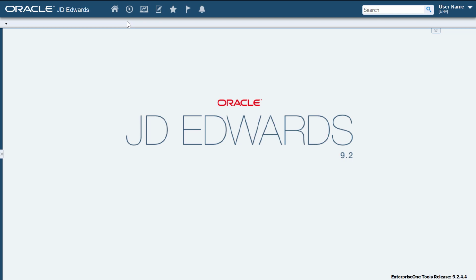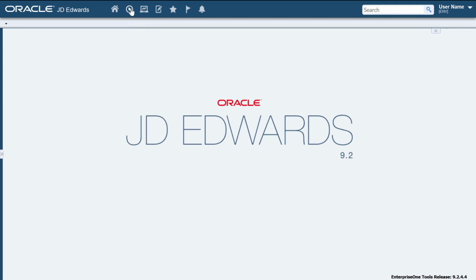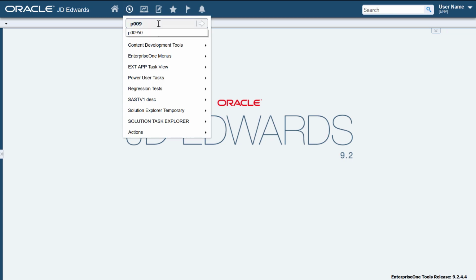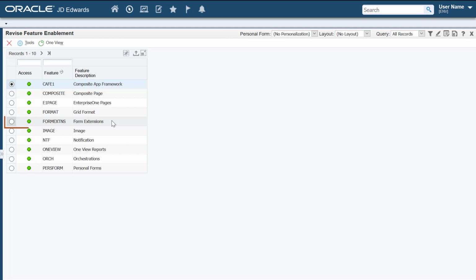With this capability, which is available starting with Tools Release 9.2.4.4, citizen developers can create new exits to other forms and leverage the form interconnection capability to pass data in the forms that are called. To use this functionality, you must ensure that feature security is enabled for the form extension user-defined object.